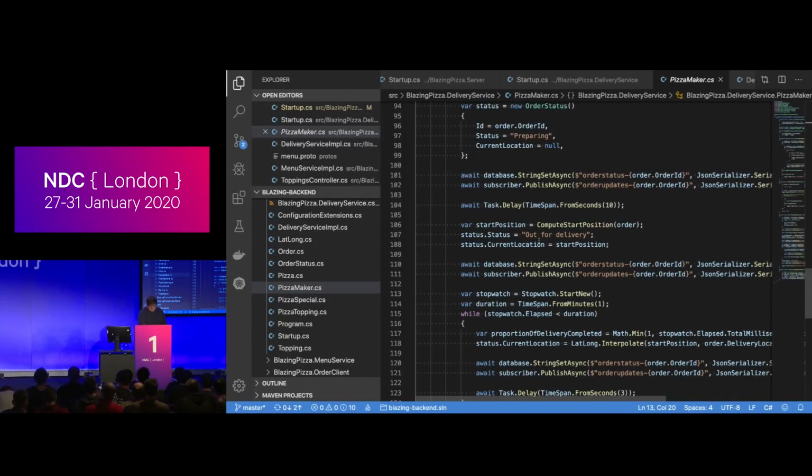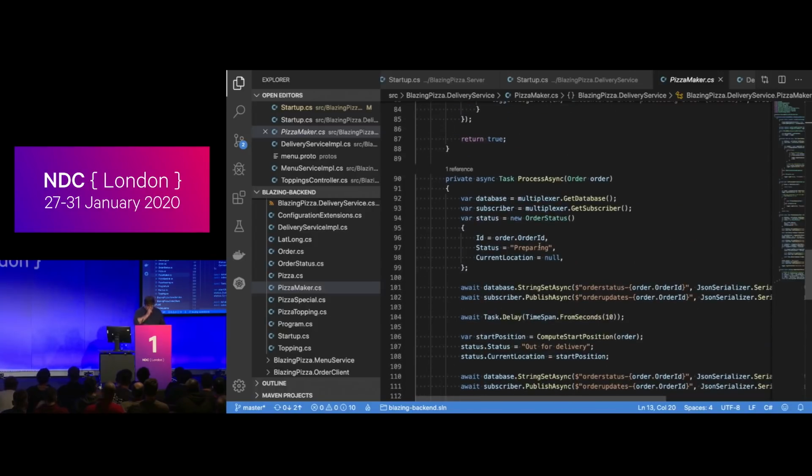Something you might be asking yourself at this point would be, why am I using Redis to do this communication inside of a single process? Because I said that the gRPC service for delivery and the Redis service for processing orders and pushing out status updates are actually in the same service. And the reason is because of statefulness and because of scaling.